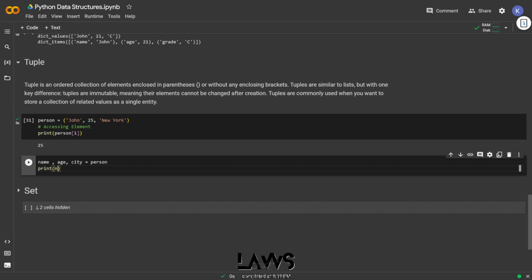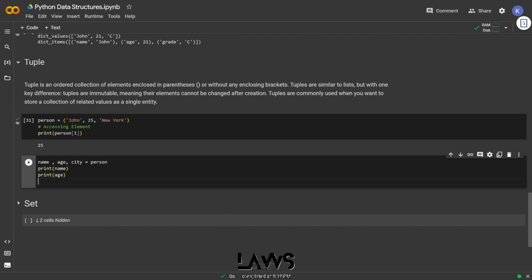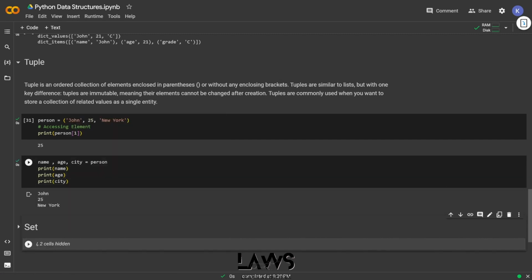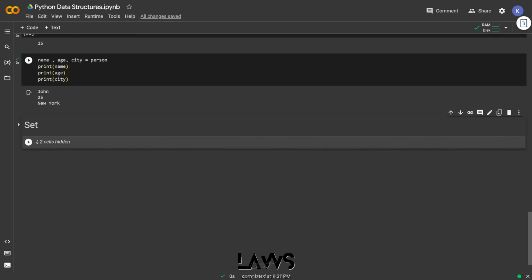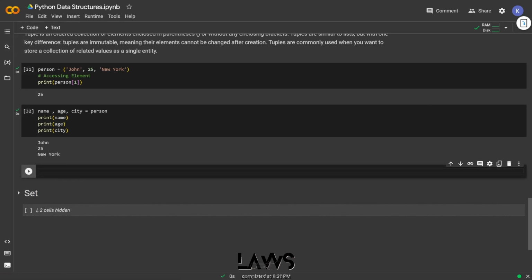Print and see what is inside name, what is inside age, what is inside city. Yes, running the cell. So this way you can unpack the tuple and see. Tuple is immutable, right? This is very important. So I will give you one example for that.